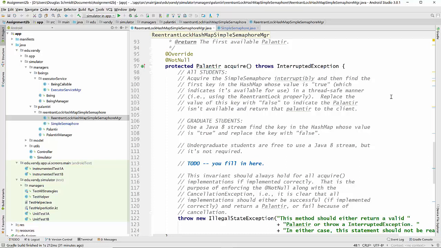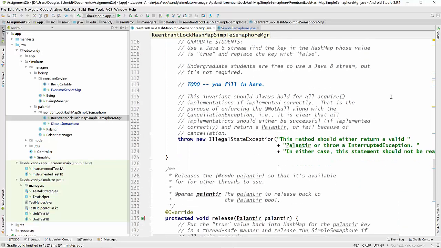Make sure again that if there's an exception that occurs, that you always release the reentrant lock properly. So get in the habit of using the try finally blocks to do that.